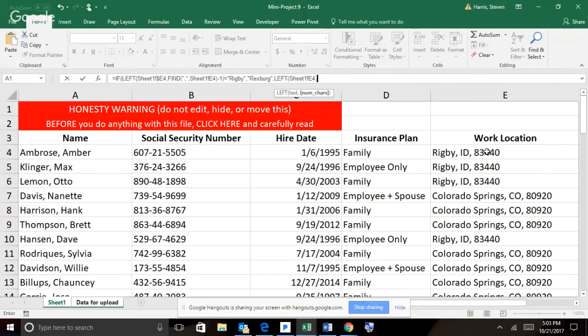And then we want to comma, FIND. Yes. Okay. And then what are we looking for again? We're looking for Rigby. Nope, we're looking for where the cutoff is. What's our cutoff cue in an address? Comma. Yes. So, comma. Okay. And then tell it where to look for it. Text. Comma. And start number. Nope, close parenthesis.